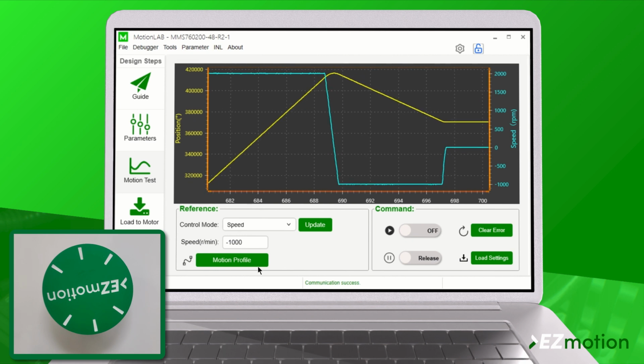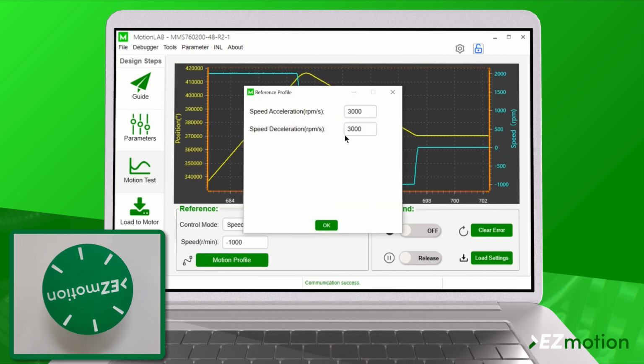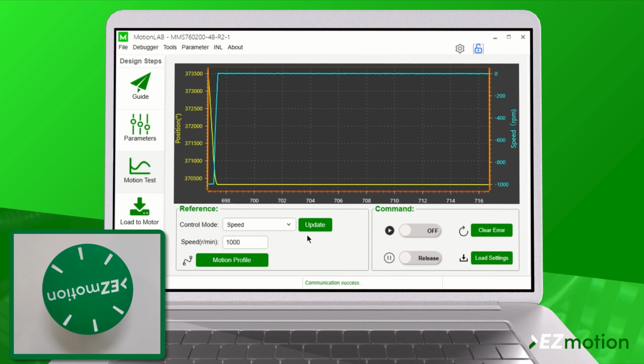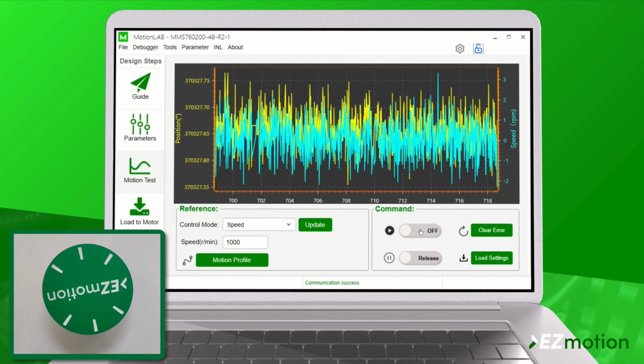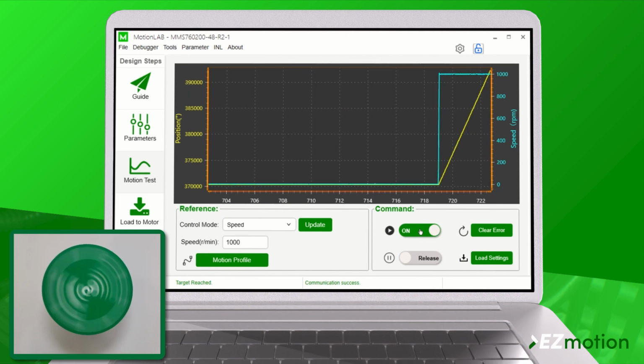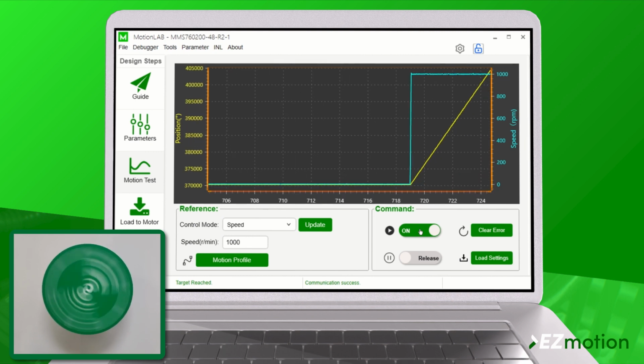To modify the acceleration settings, click the Motion Profile button. Let's increase it tenfold for this example. After entering the new value, click OK. Then click Update and enable the motor. We can see the difference in the motor's acceleration from our previous acceleration settings.